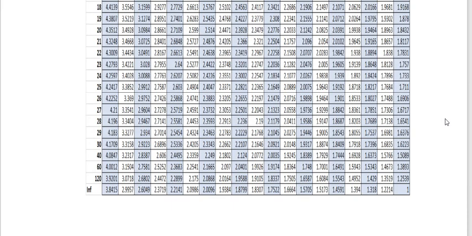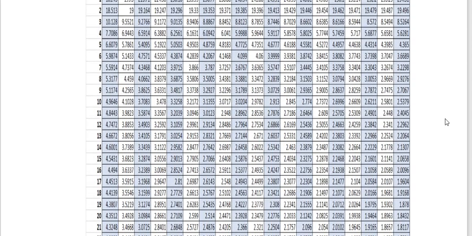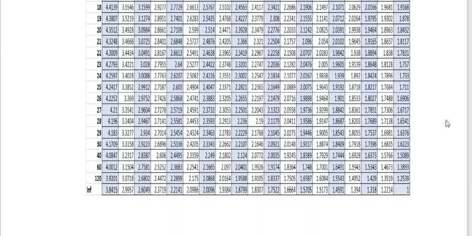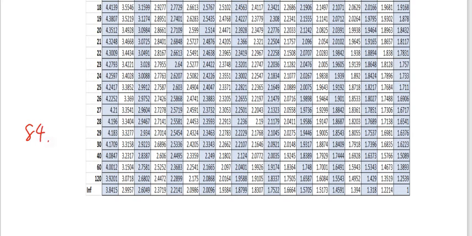We do not have 84. So we just pick a close one. We have 60 and 120. Which one is closer? I think 60, right? So I just pick this 60, and I just use this number.